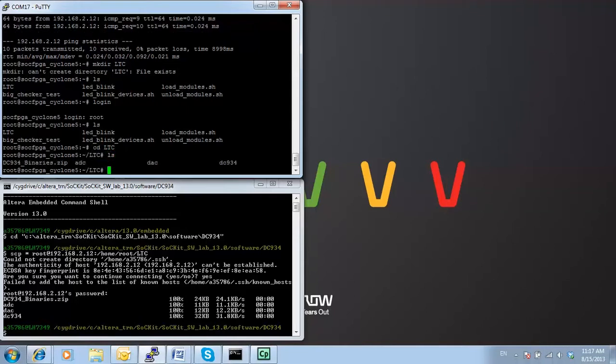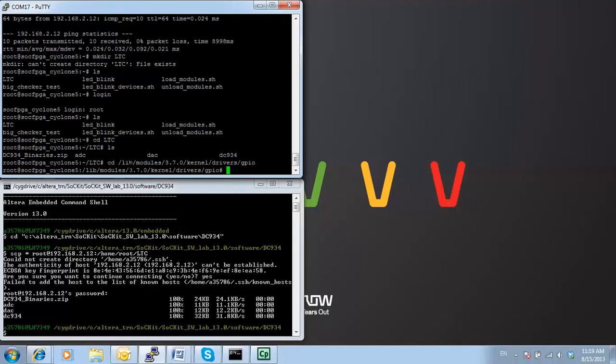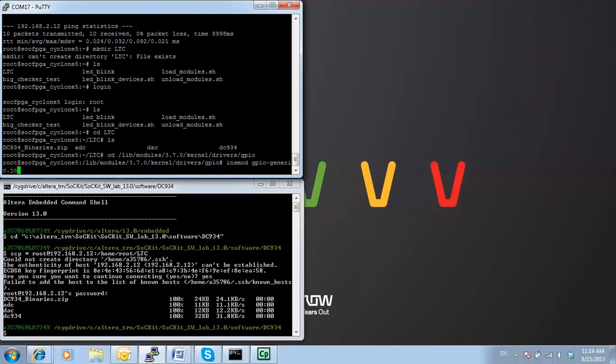We now need to install the Linux kernel modules that control the GPIOs on the Altera SoCKit. This will need to be done after every reboot. I am going to go back to the Linux console using PuTTY, and we run the following. First, I change directories. Now I will insert two modules, the gpio_generic.ko and gpiodw.ko.